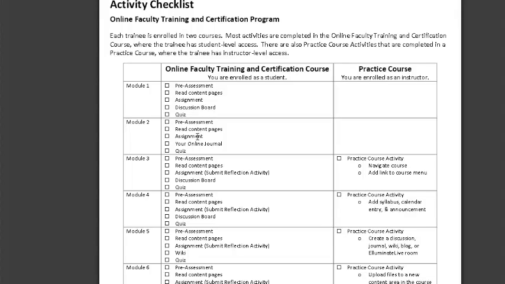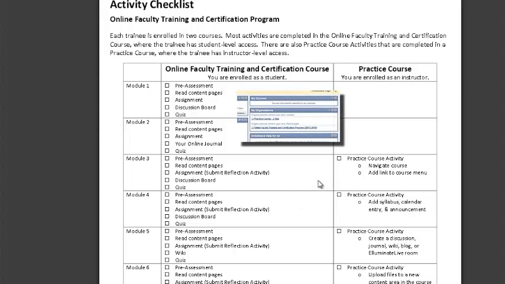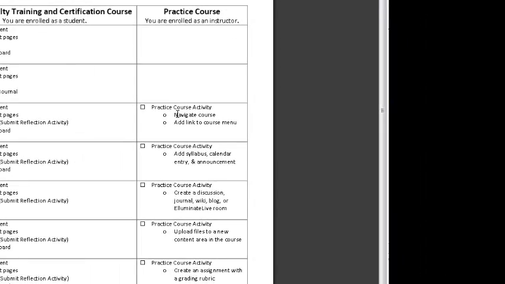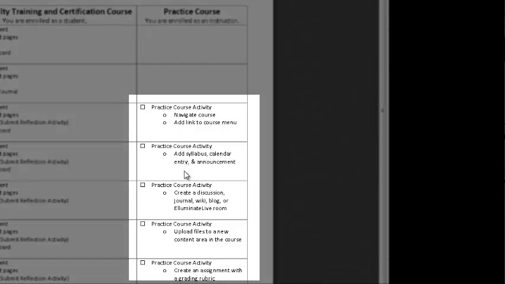So remember how you have access to that second course, the practice course, in which you're an instructor. That's the other course that we saw when we first logged into the system. In that course, you'll be completing activities as an instructor in a course, adding links, adding announcements, discussions, uploading files, etc.